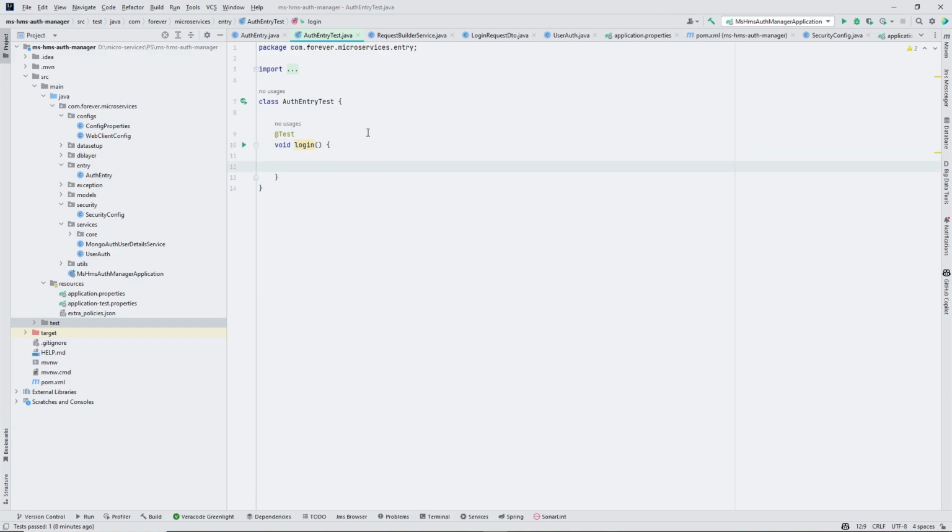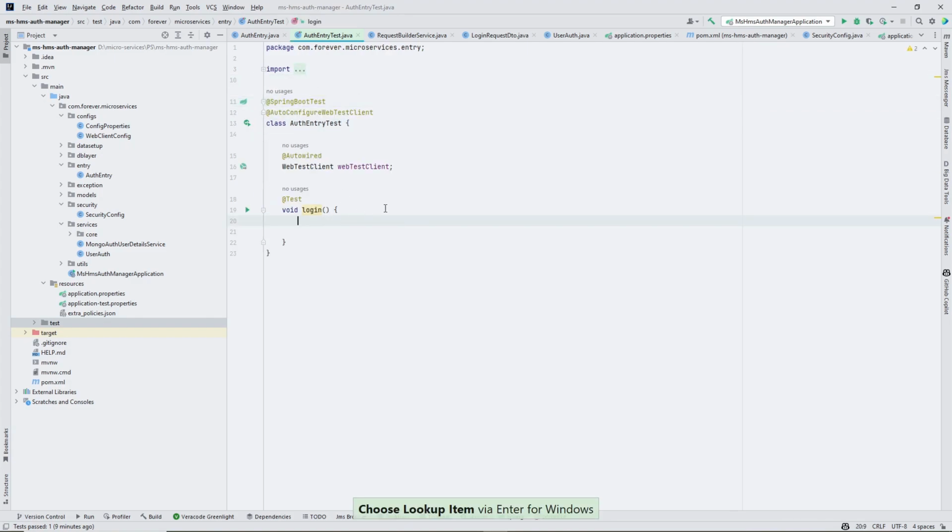Now annotate the test class with @AutoConfigureWebTestClient and add @SpringBootTest. Create an instance of the WebTestClient and also annotate it with @Autowired.